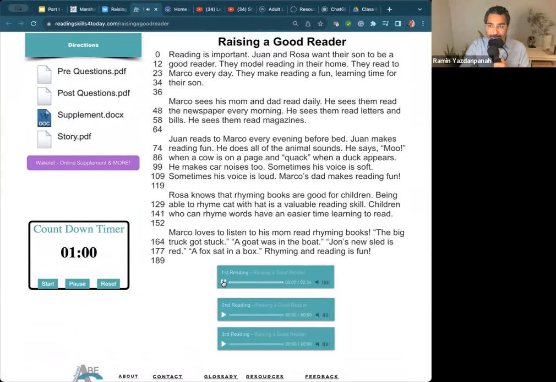Level 3.0, Raising a Good Reader. First reading. Read out loud along with me.